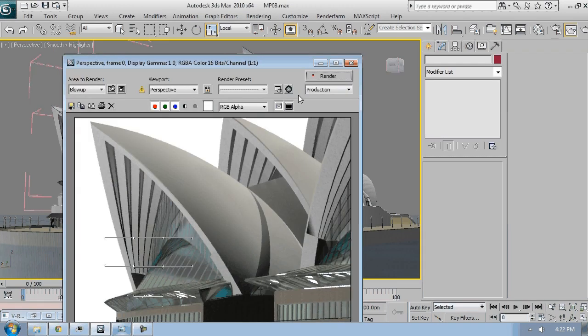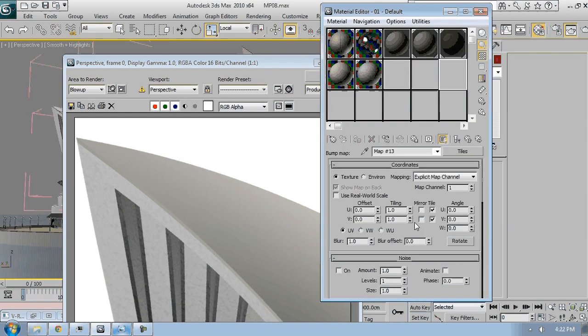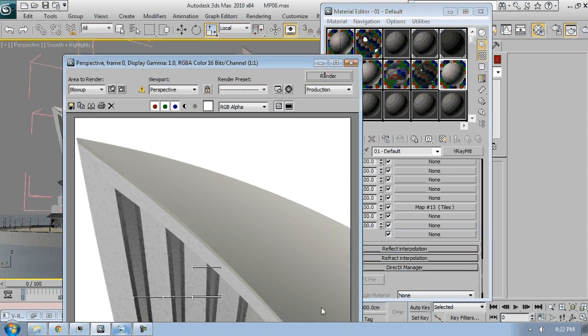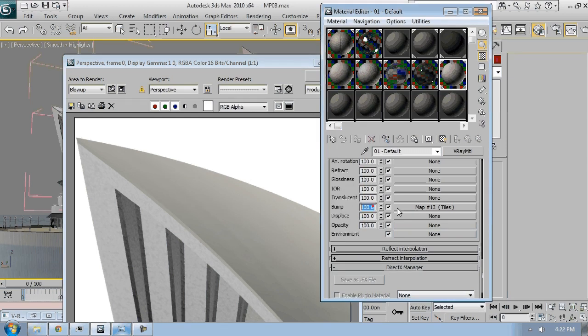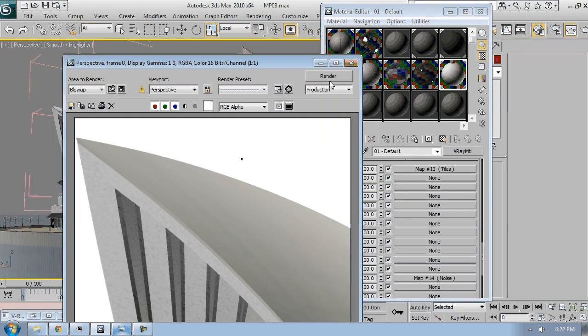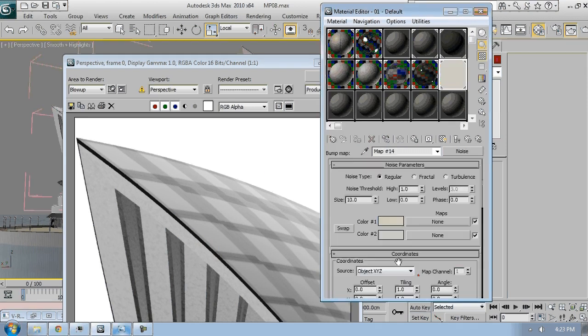Okay, so this is a good area to see what's going on. Even with an increased bump value, as you can see, it's almost not visible. I'll just copy and paste it to displace. Now this is how it should really look, so this is why bump cannot function. It's not very accurate. Just going to replace the tiles.